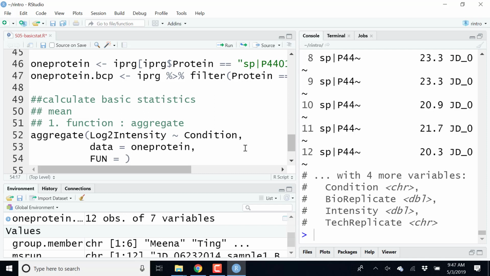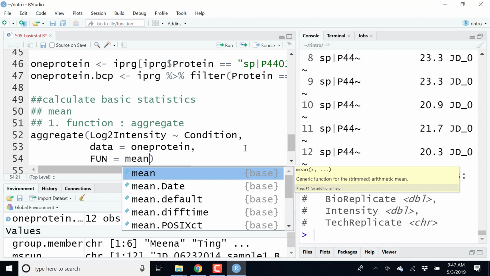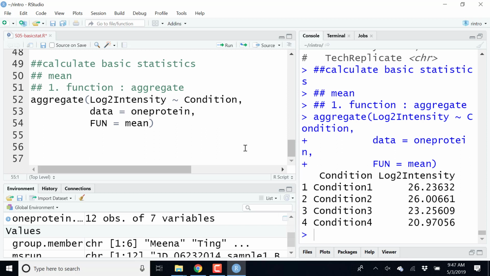Yes, and it should be the all capital one. We have to give the function. So how can I aggregate? You have to calculate the mean. You have to aggregate by mean for log 2 intensity by conditions. Okay, I run this, and it shows for each condition the log 2 intensity is the mean value of the log intensity.